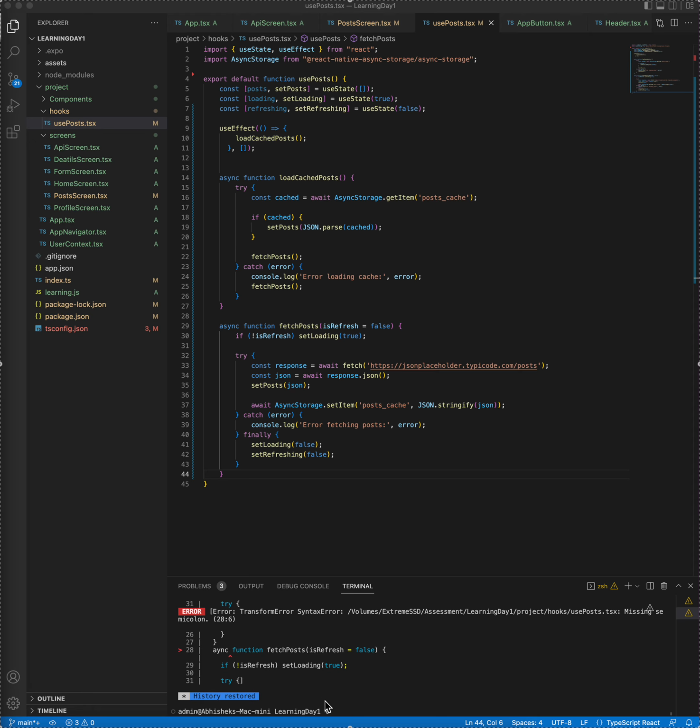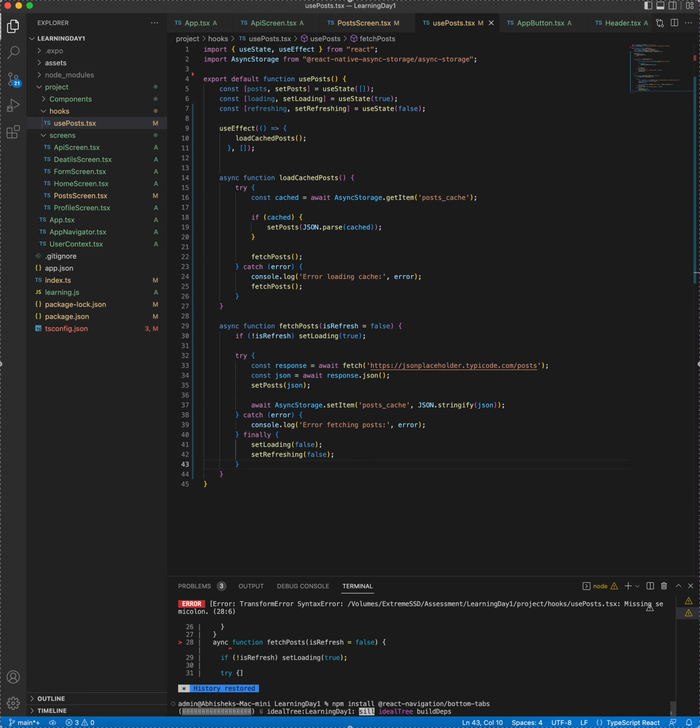First, we need to install some things, like npm install @react-navigation/bottom-tabs.